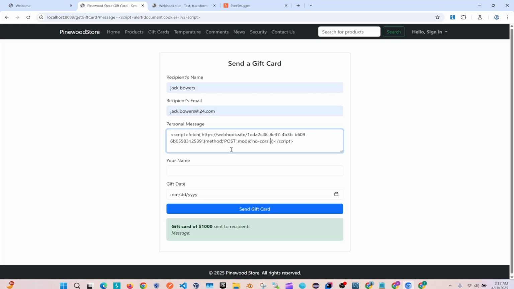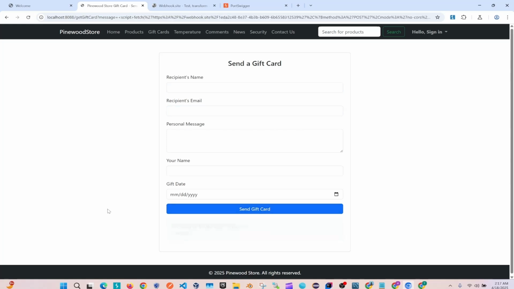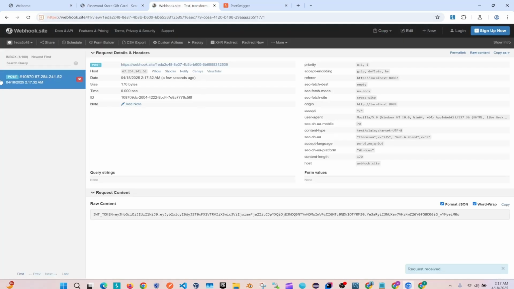And finally, obviously, this request needs to carry the cookie over to the remote server as the body of the request. So you can do body: document.cookie. Yeah, as you can see, we received a new request and it does have the JWT token.